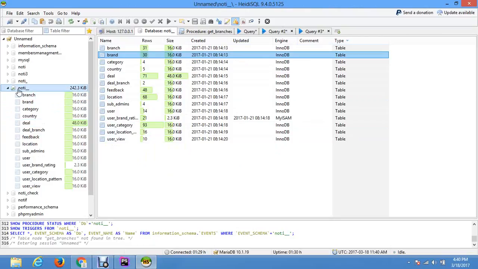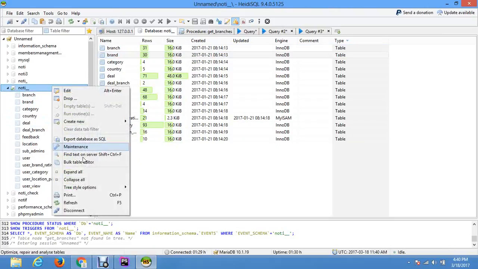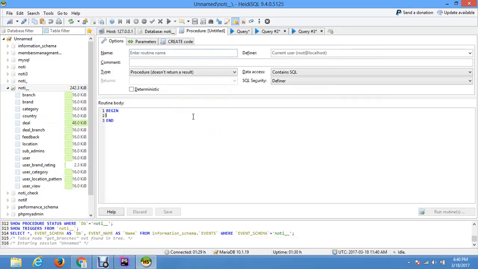So let's just start. My database name is noti, and in this database I am going to create a stored procedure. I'll right click, click on stored routine, and here I type the name of my stored procedure. The name of my stored procedure is get branches. If you want to mention some comment, you can here, and then just tell whether the procedure is going to return something or not, and then just start writing a query.